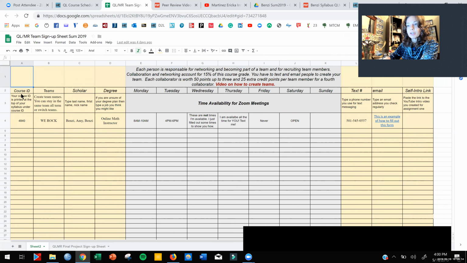So you're going to put in your course ID, your team name, which you might not have a team name yet. You can leave that blank for now or make one up. You can see what some of the other teams named themselves when you look at those peer videos. Your name, what your degree is. So if you don't know your degree, then you can say undecided or put 3 or 4 different things that you think you're going to look into.